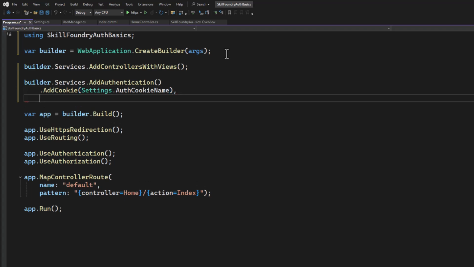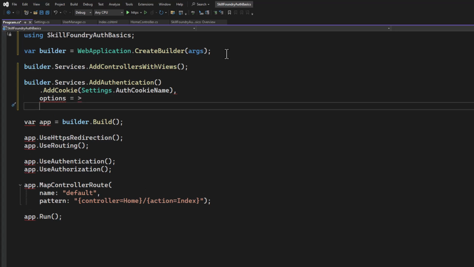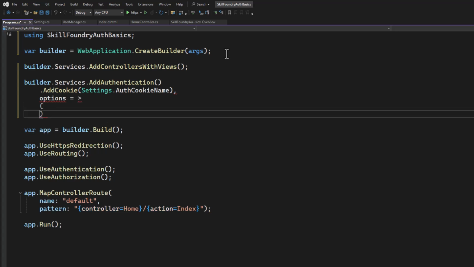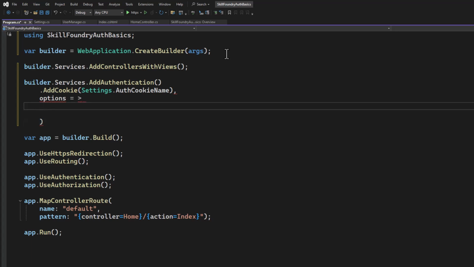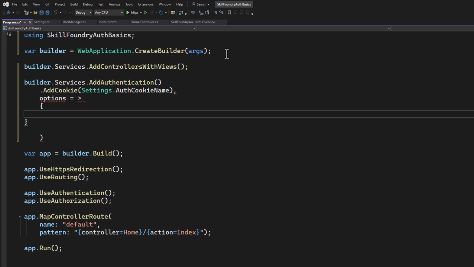And then the next part is configuring the options for this cookie. Now, there's a lot of different options. I'm not going to cover all of them in the video. I'm going to cover the basic ones we need to get started. But if you're looking to customize how your cookies are handled, going to this options is the way to do it. Now we're going to use our arrow function because we're going to be configuring this using the kind of fluent stuff. And it's not parentheses. I always do that wrong. It's curly braces.